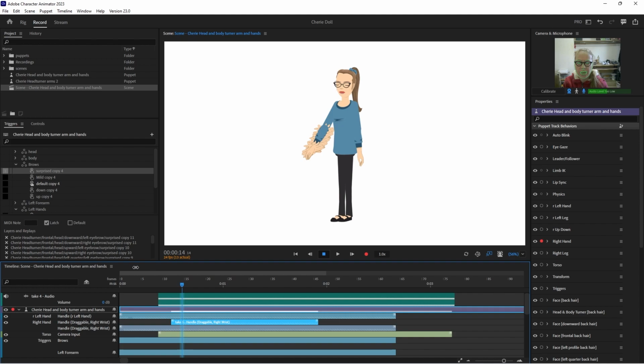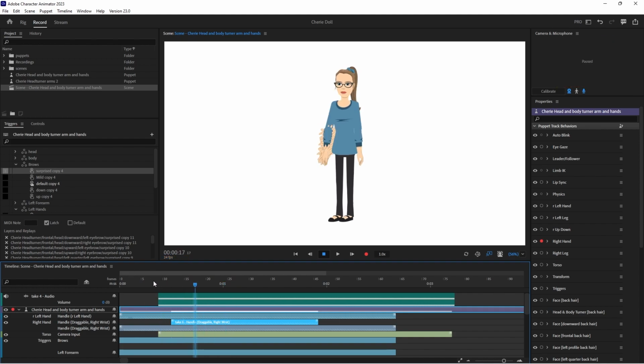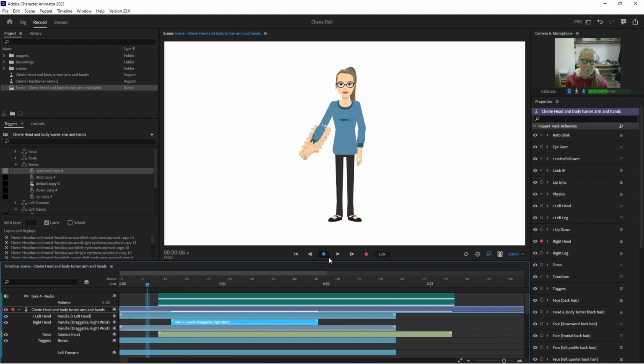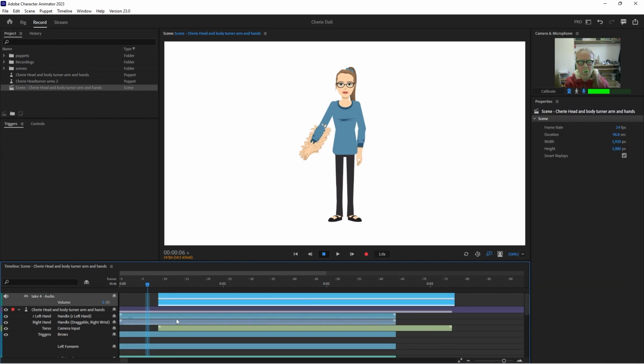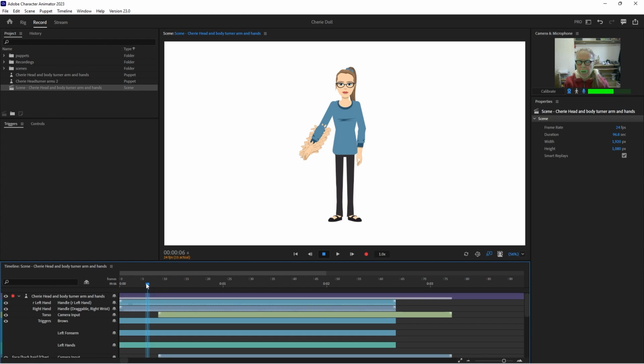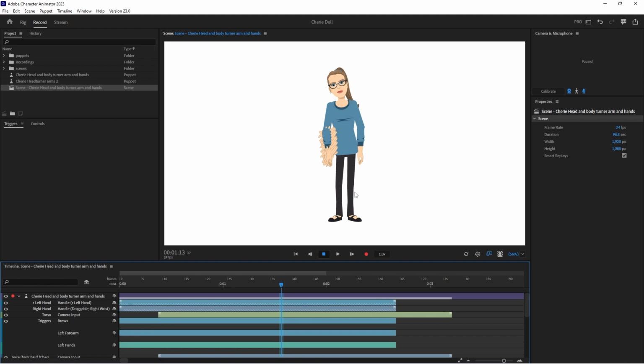So yeah, I would use leader-follower behavior, I think, to control the arms. That's one reason I didn't use body turner much, is I just didn't know how to animate the arms. I thought maybe it was more useful for live stuff, but I think if you use leader-follower behavior on the arms, you'd get only a single line on your timeline, and that would work, wouldn't it?